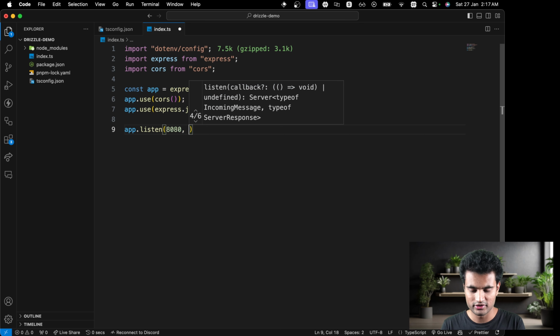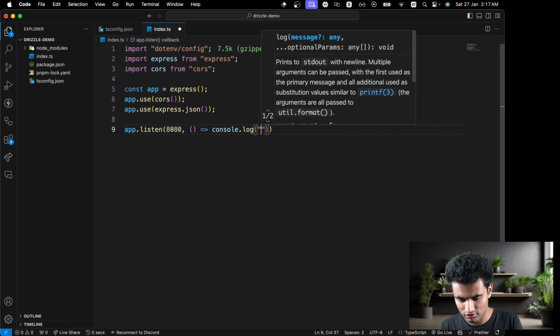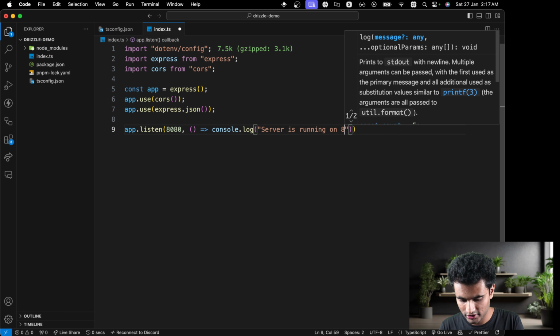You might want to have it dynamic based on your deployment service. So yeah, console.log. Copilot, will you help me today? It doesn't seem like it will. Server is running on 8080.